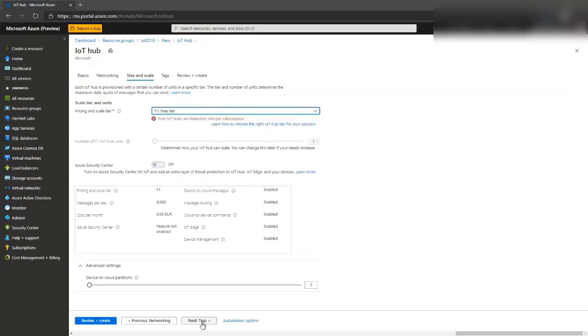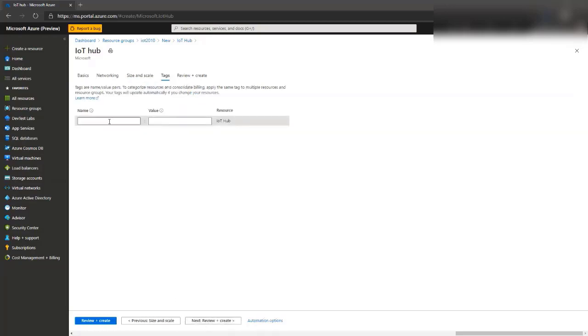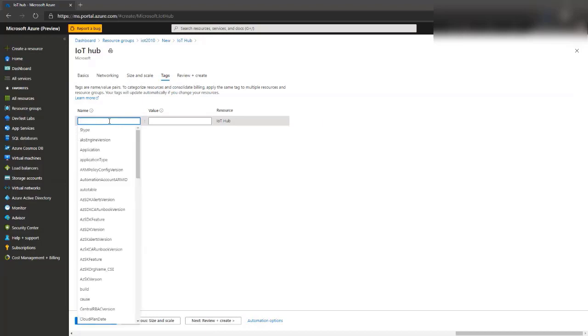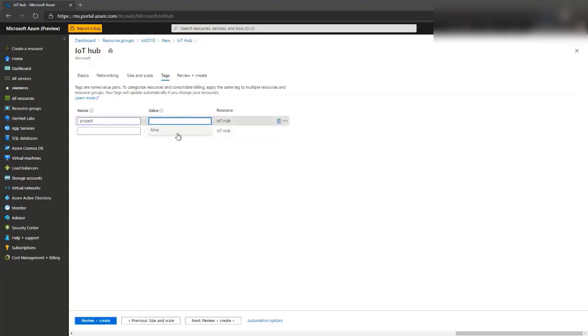Next, tags. You can tag different things. Tags are a good way to search for things in Azure if you have a lot of services in there. I like to have a tag called project, and then I put something like LDNA in this case, so the meetup's name. So I know this belongs to this project. That's where I needed it, that's why I created it.